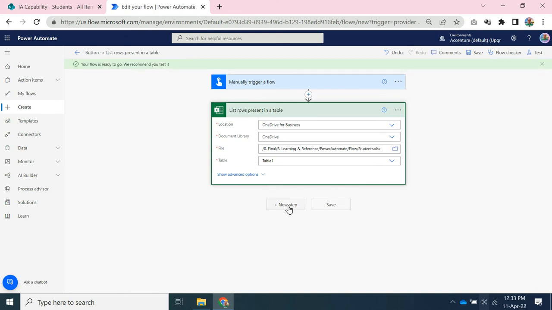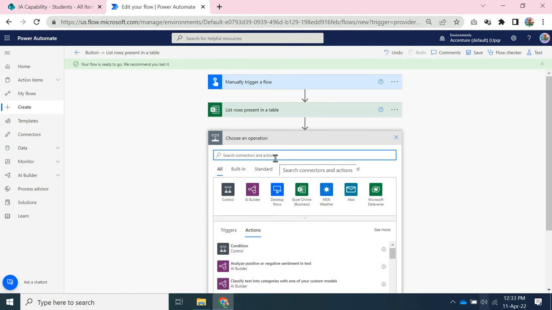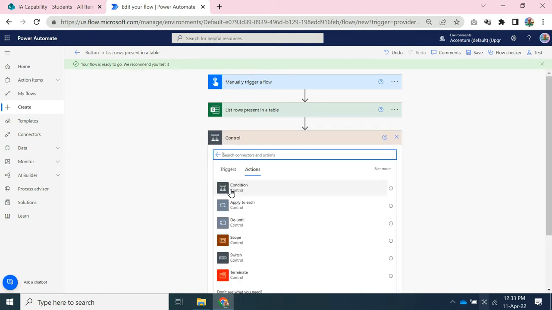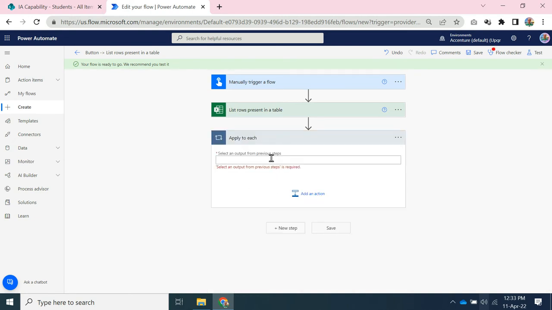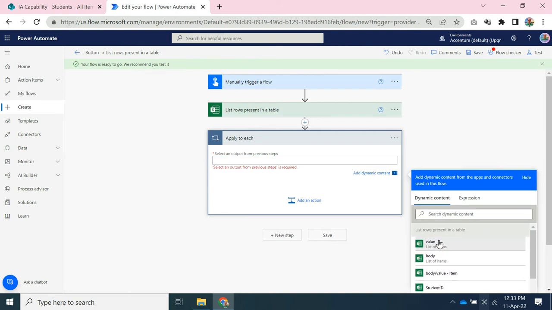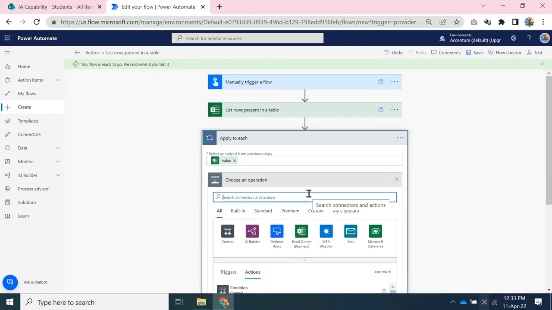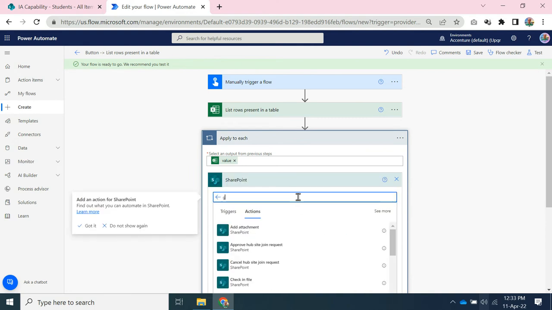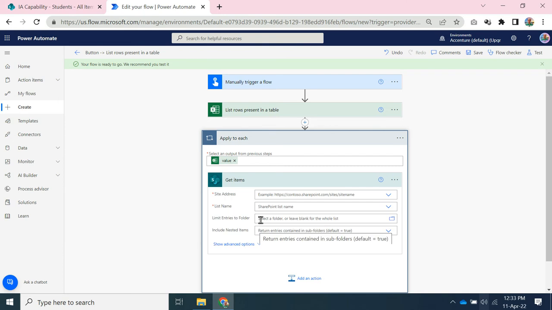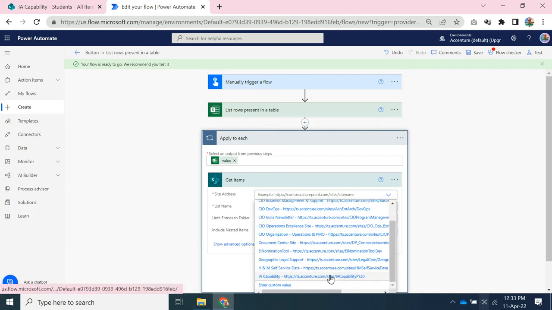In the previous step, we selected all rows from the Excel file. So now we have to loop through each row from Excel. So we select the Apply to each control. Select value from the list of items. Now we have all these rows from the Excel file and we have to validate each row against the SharePoint list. We shall select Get items. Select the site address and list name.